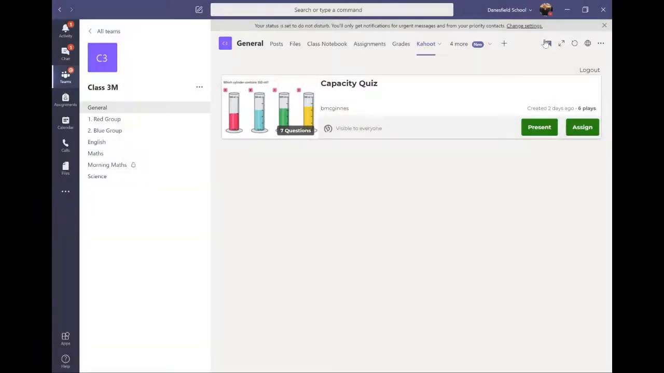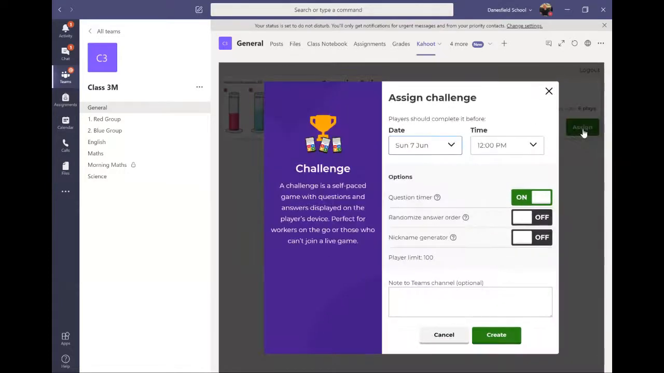But because we're still teaching remotely in Year 3, we're now able to assign the quiz as a challenge for the children. And you can choose when it needs to be completed by. You can decide whether the question timer is going to be on, so if you want to restrict how long they've got to answer each question, which I don't want to do. You can randomize the answer order. You can allow it to choose a nickname for the children, but I'm going to let them put their own ones in. And we'll create that.